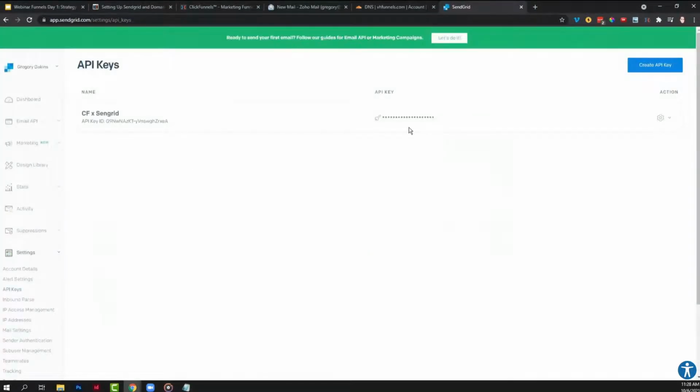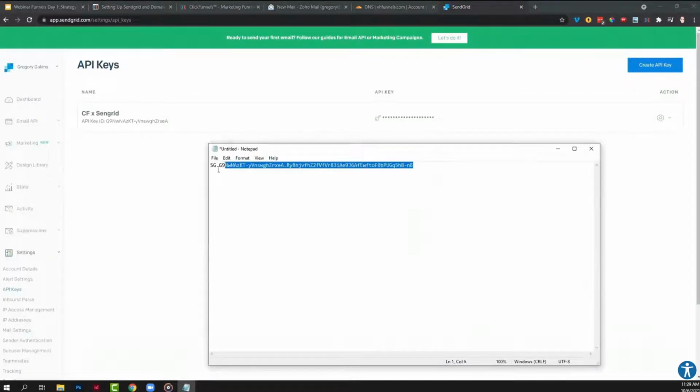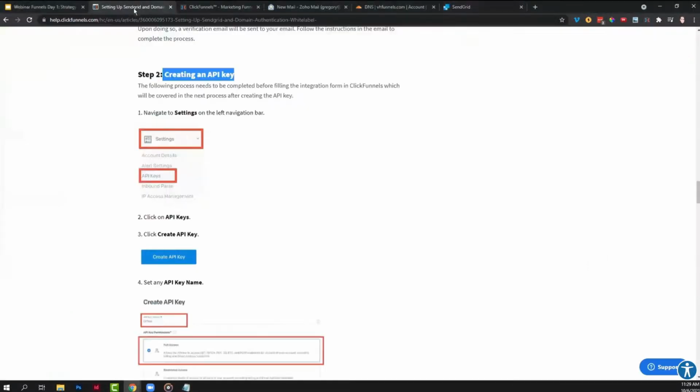That's it. It's now in here. So we're going to use that to connect this to our ClickFunnels account. So we'll come back to this in a second. We just need that little API key available, ready to go later on. So let's go back to our help doc.